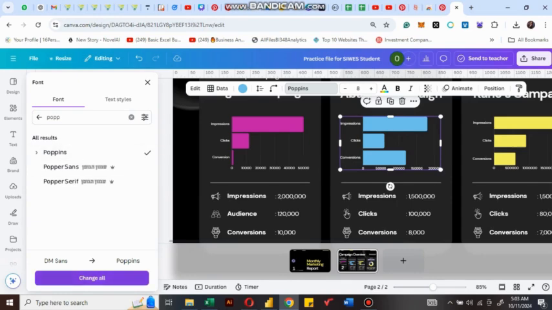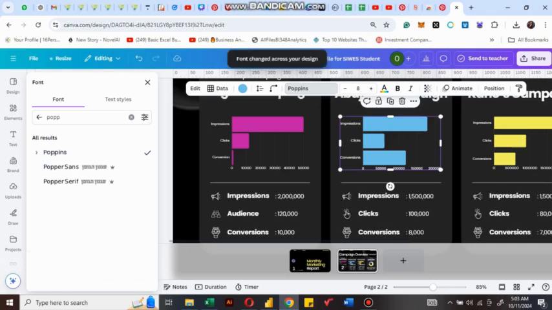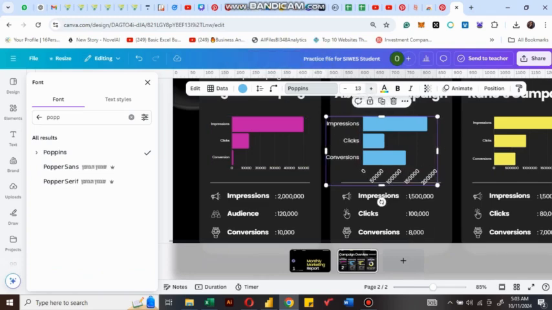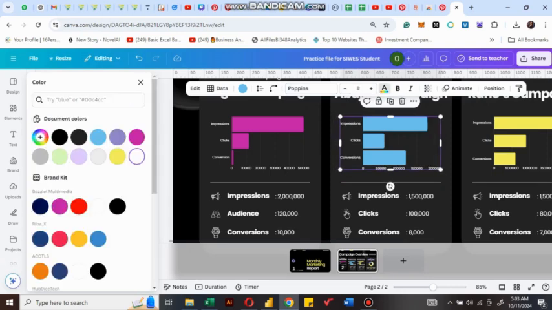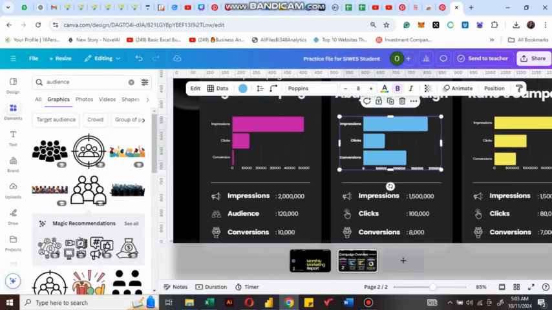So it's going to ask if you want to change everything to Poppins. You can say change all. You can say no, it's just that one. So let me just change all to Poppins. So everything will be changed to Poppins. So you can increase the size of your text. You can reduce it. I would like it to be reduced. Yeah. You can change the color of your text. But white is preferable. Then you can make it bold, or you can make it italic.